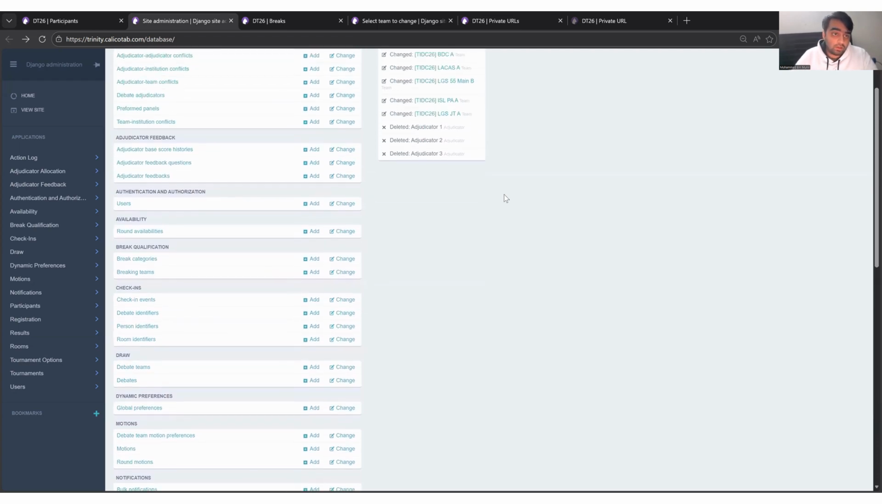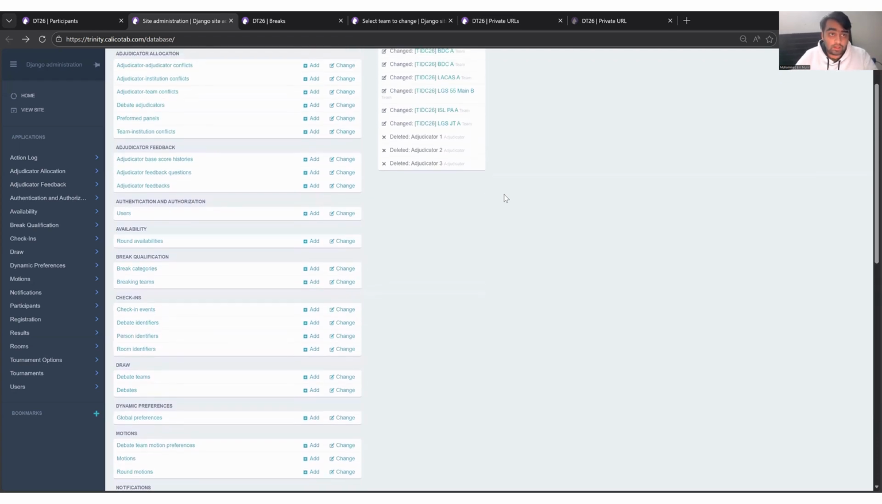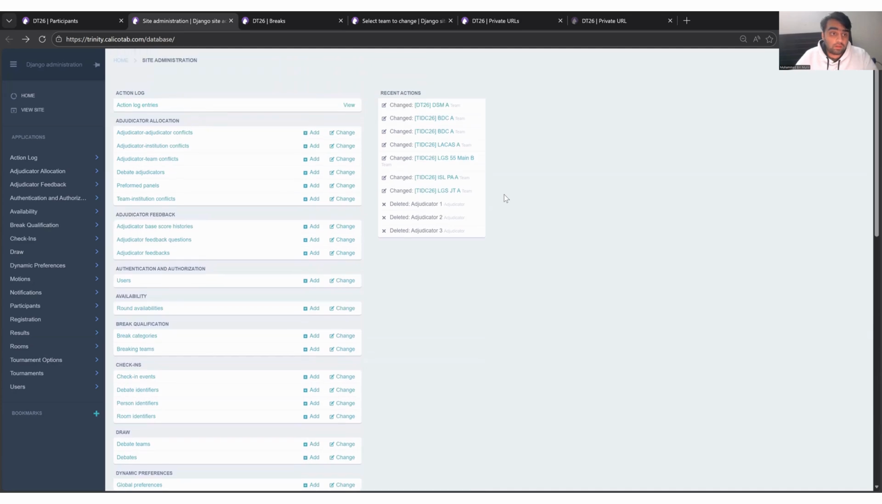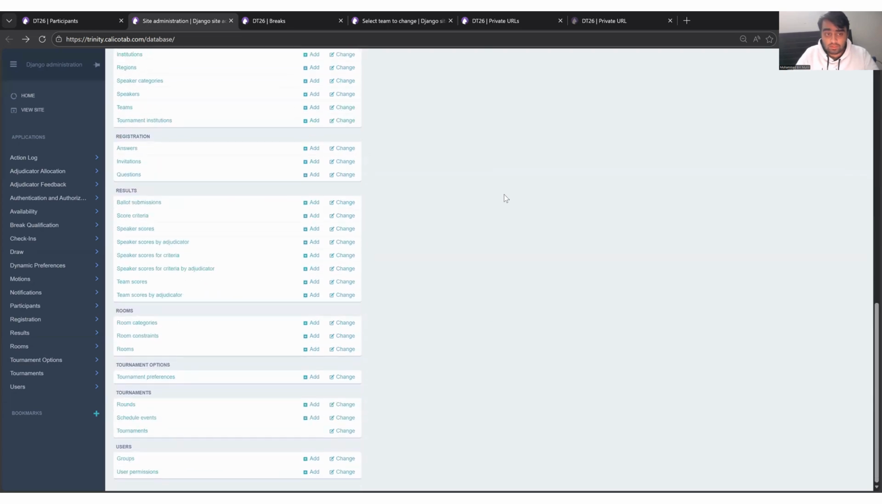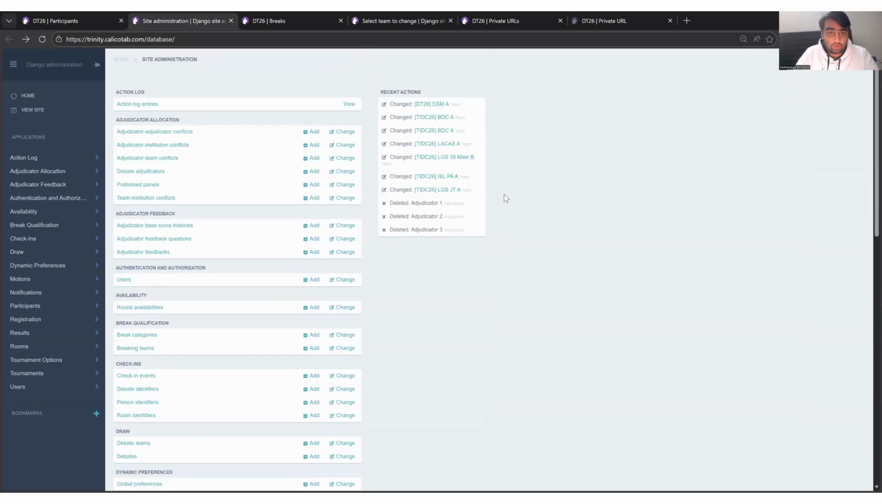So for example users बनाना, and adjudicators के अंदर कोई changes करना, speaker categories में कोई changes करना, there's so many things that you can change from here. Just have to take a good look at it in order to do that.